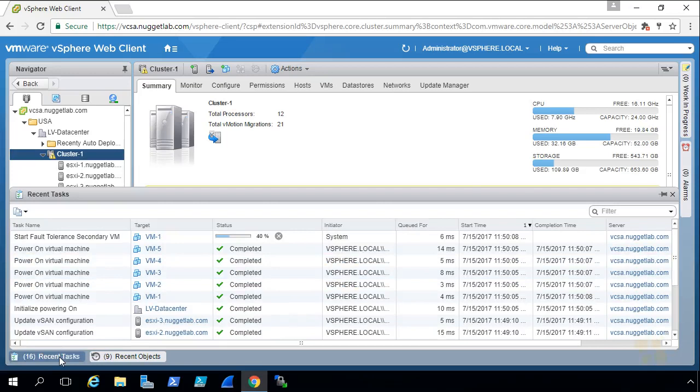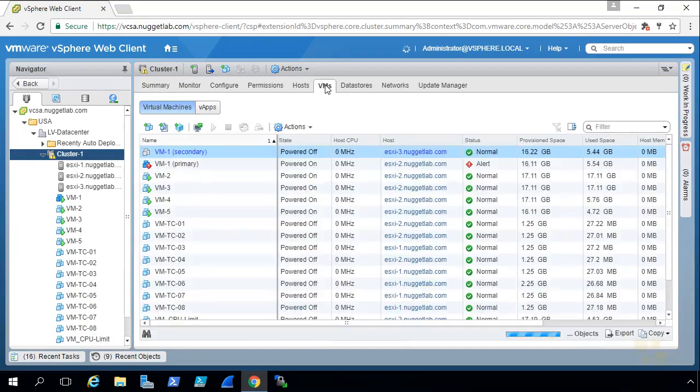If we minimize Recent Tasks, we could also click on the VMs tab and see the progress here as well regarding the secondary. It doesn't quite show it as running yet. But when it is, and a refresh happens, it'll have the little indicator next to its icon that it's also running.